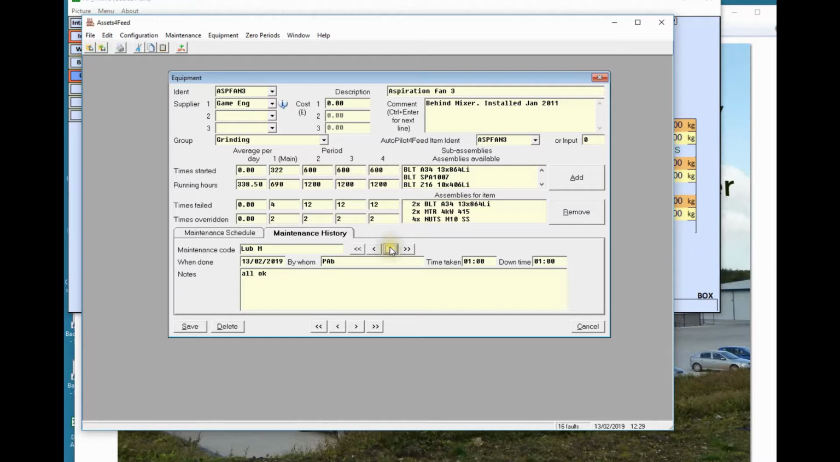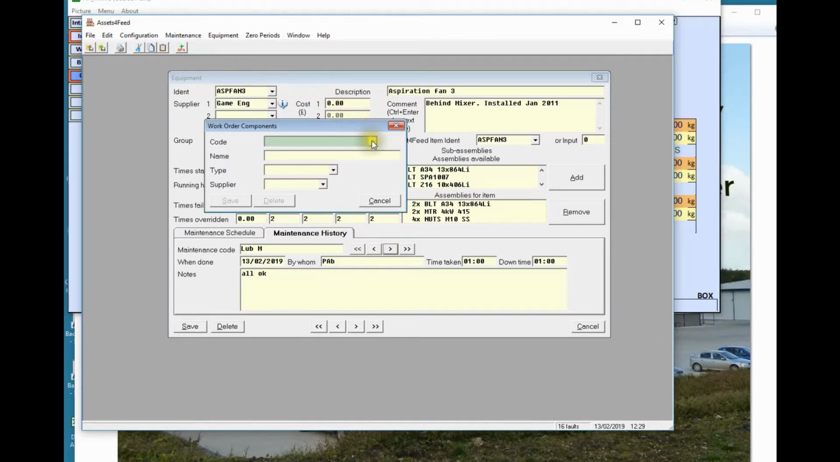Now we talked about work orders having work order components, and if you go to Maintenance, Work Order Components, here are some that I've entered as an example. We can enter a new one there. Type would be perhaps tool, supplier if you want to enter, and then just press save.